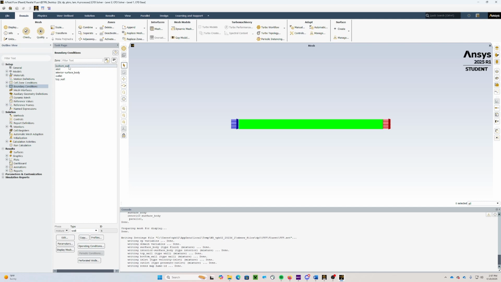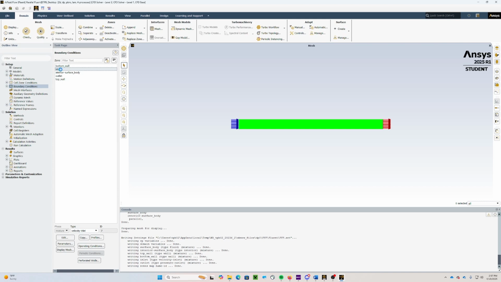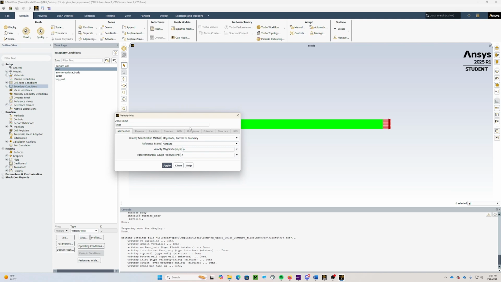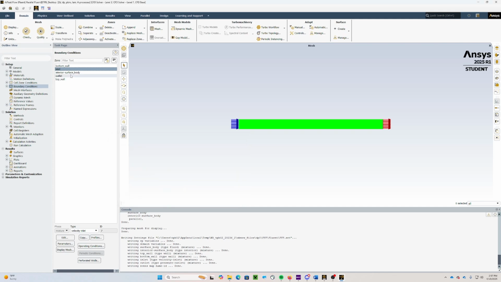Bottom wall isn't going to do anything. It's stationary in this one because we have the Poiseuille Couette flow. So the bottom wall is stationary, so we don't have to do anything with that. We can click close. At our inlet, however, we have a free stream velocity coming in at 5 meters per second. We don't have any sort of additional values, we're just given this 5 meters per second. So we can apply, we can close.